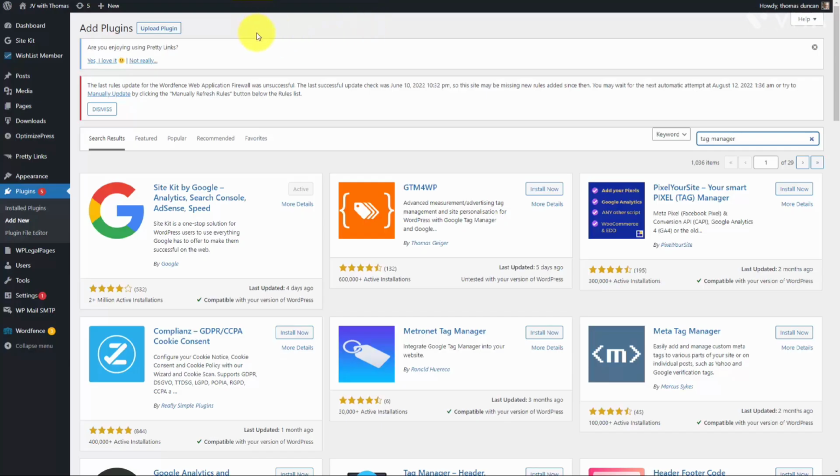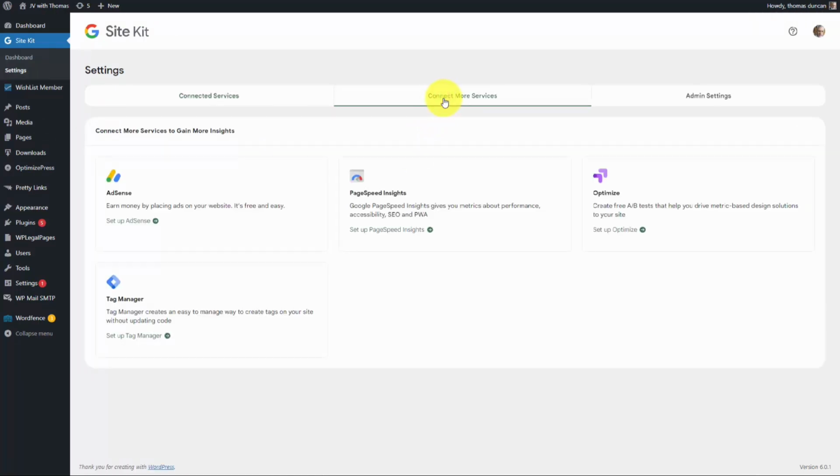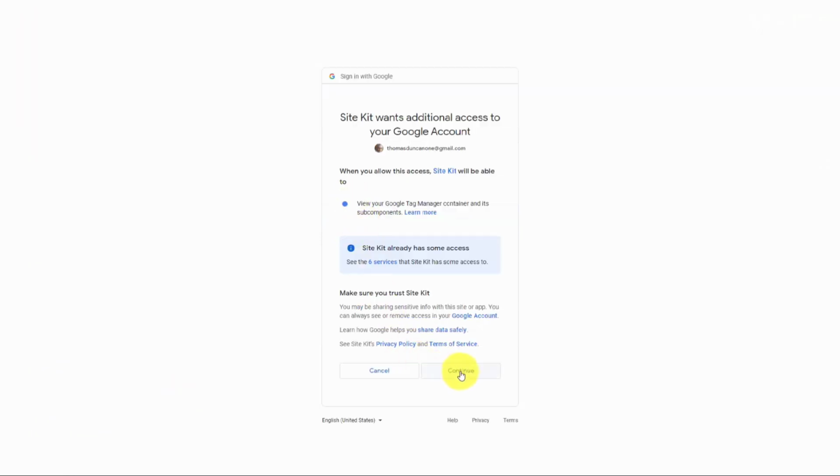Now, if that is the case and you verified that, you're going to go to Add Plugins. We're going to type in Tag Manager. You're then going to see a plugin here called Site Kit by Google. We're going to install and activate that plugin. Within Site Kit, we're going to click on Connect More Services. We're then going to click on Set Up Tag Manager. We're going to connect to our Google account. We're going to click Continue.